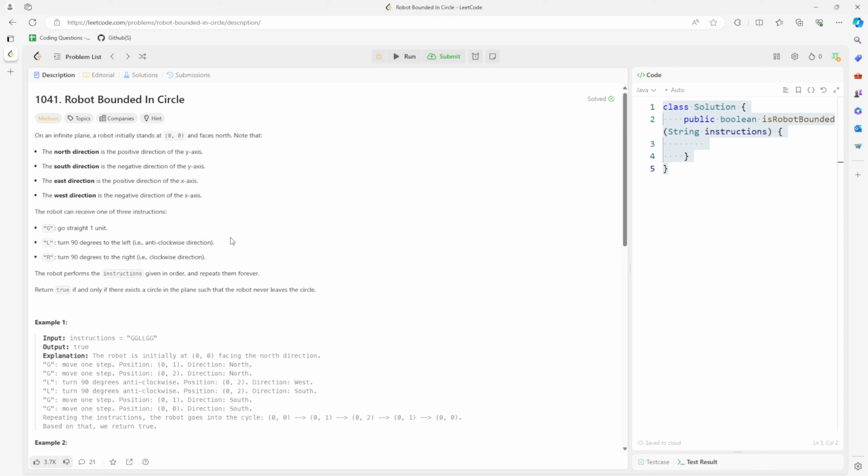Hi, so this question is Robot Bounded in a Circle. You give me a string S. There are three types of characters you will see: G, L, and R. G represents go straight, L represents turn left, and R represents turn right. And there are four directions: north, south, east, and west.